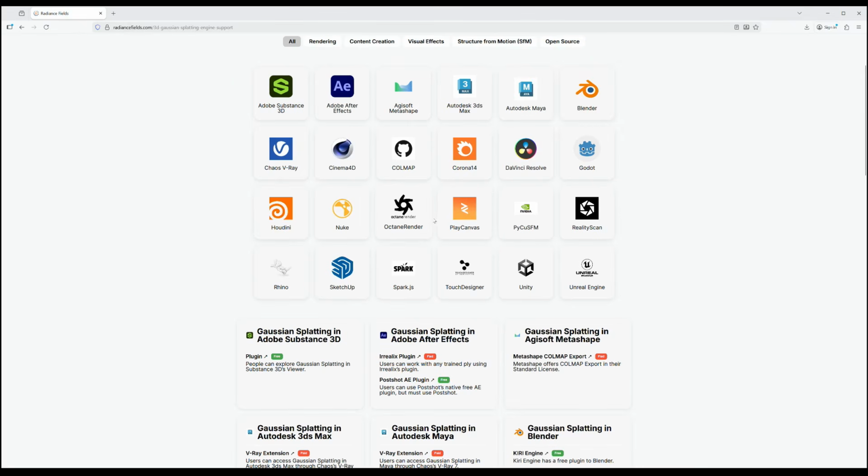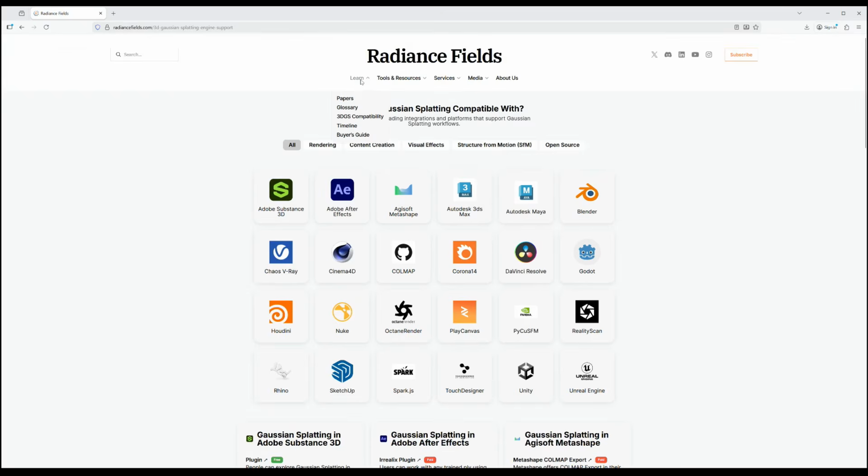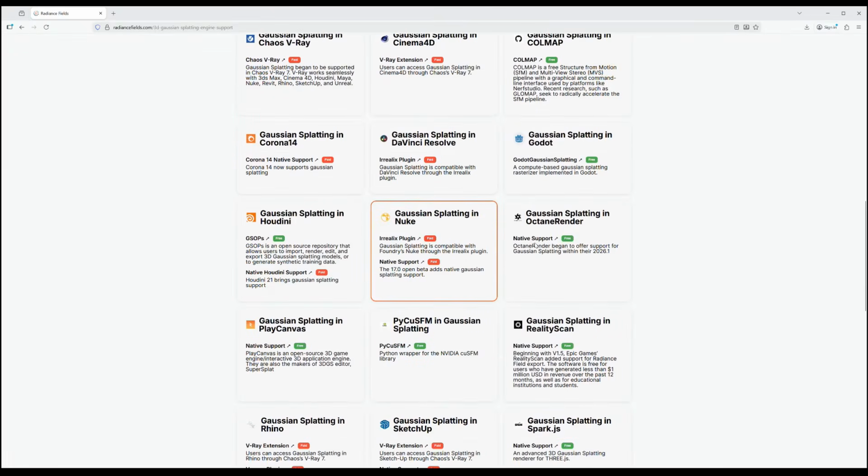One note about this: people will find this on your website, right? Yeah. So here it is, radiancefields.com. You just go to Learn and then 3D.js compatibility right here, where I have all these platforms, and I've been trying to keep it up to date. If you're curious about how to use it, if you click here, it'll take you to the actual individual links, and you can click through to the information about where it's supported. So it's not just the ones that are supported; you can actually see the specific examples of it.